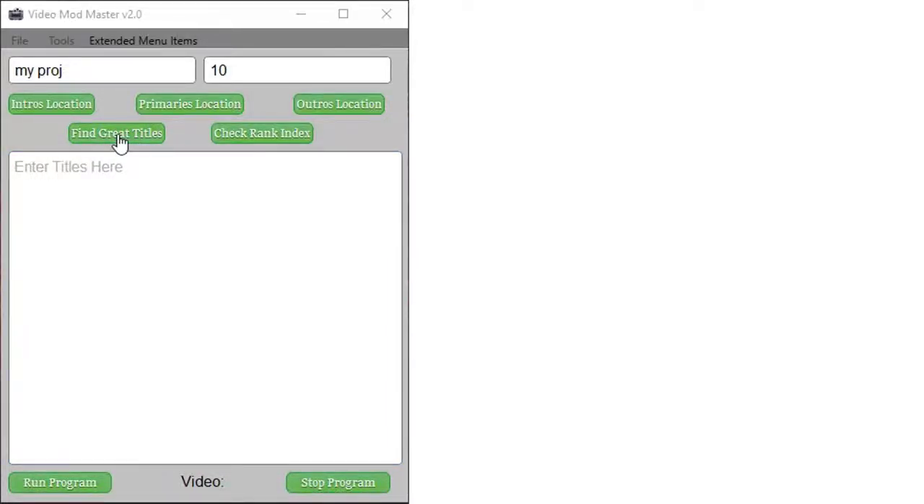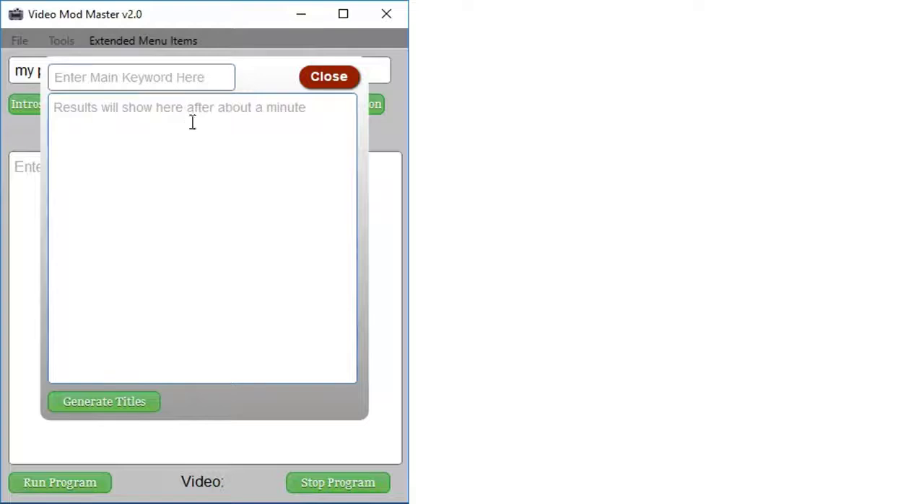Next thing here, we have find great titles. If you click on that, basically you'd put in your main keyword phrase and then click the generate titles button. And it's going to go through. It takes a while, a minute or two. But then this form will populate for you. It'll give you just a lot of great titles that you can use for your videos.